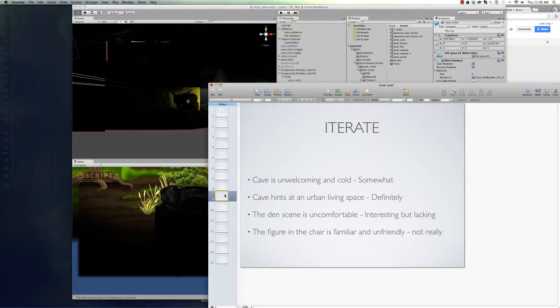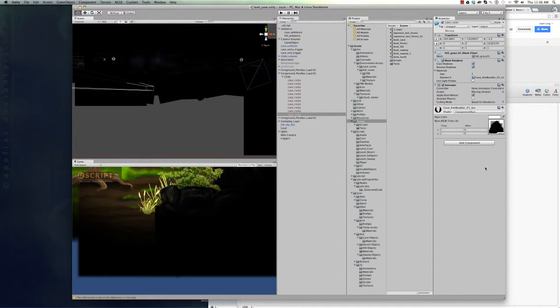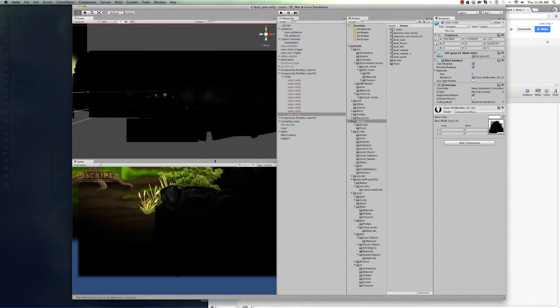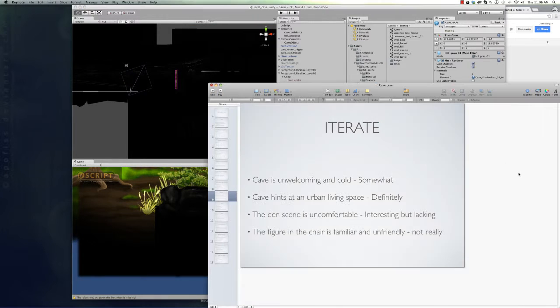Next, we look at iterating. So I ask myself, is the cave unwelcoming and cold? I guess so. I mean, it's dark. It's not a nice place, but we'll see. I'm not particularly satisfied with the results.